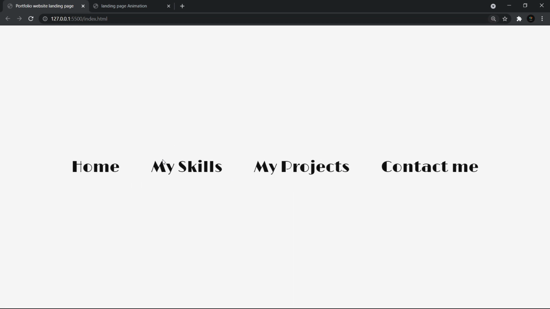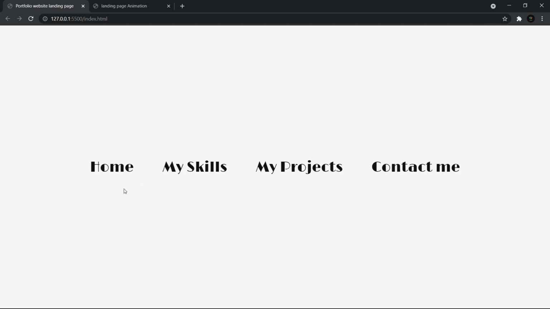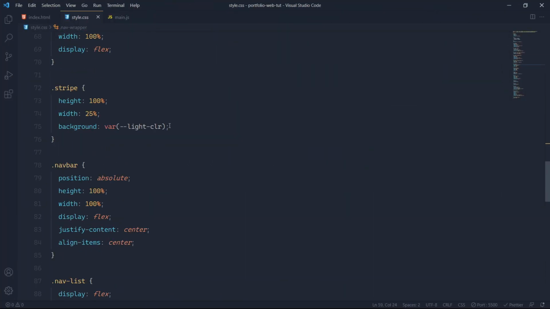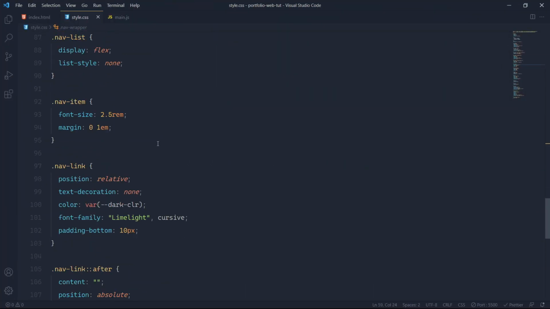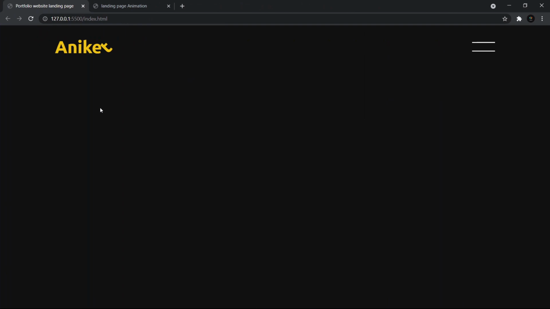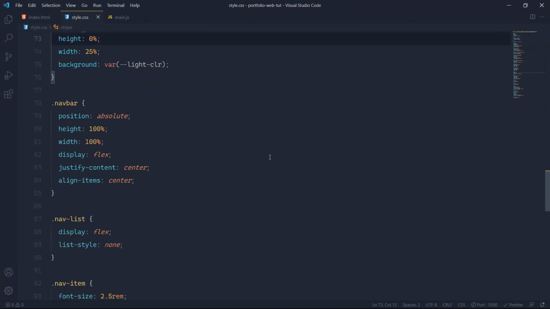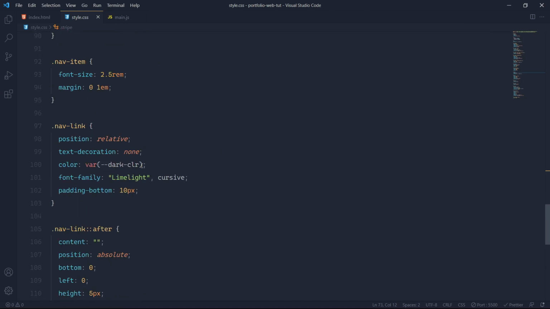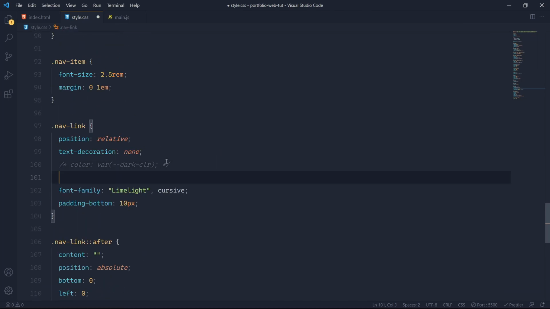If I show you, my cursor does not change to pointer, and we do not get that hover effect. So now after this we want our strips to go from height 100% to height 0%, and now we do not get those strips, and now this is completely empty. We cannot see anything of that nav wrapper.